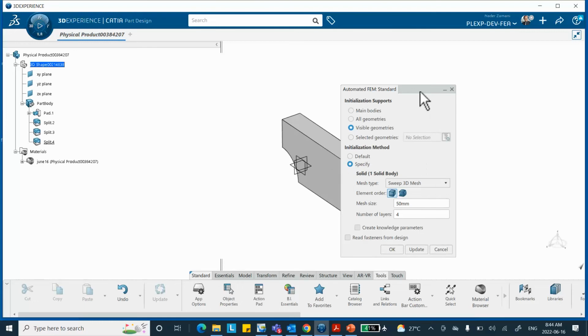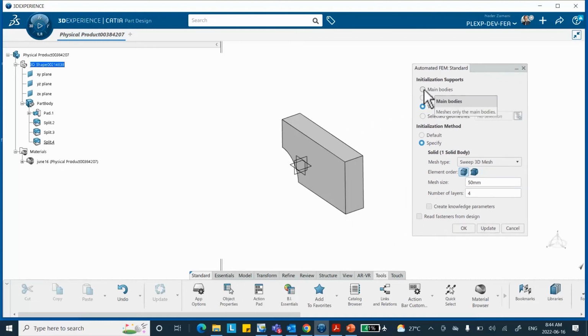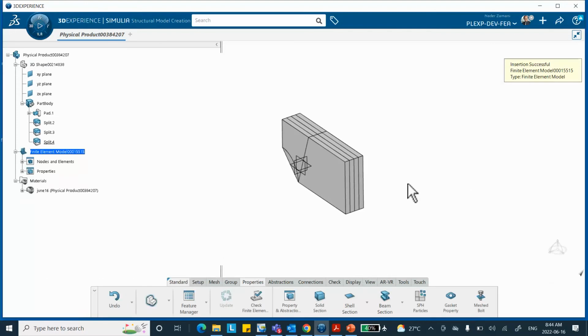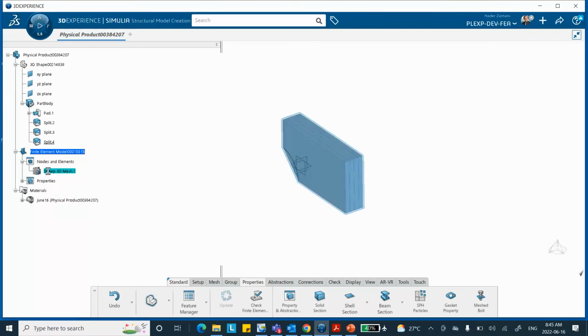What is this? Inside. All visible body, so I don't have to pick it. There's only one, and the size. Let's do 50 millimeters. See what happens. Size. Update. Horrible mesh. 50 millimeter was gigantic. Remember, the whole thing was 200 millimeter long. So let's go ahead and change this to something much smaller.